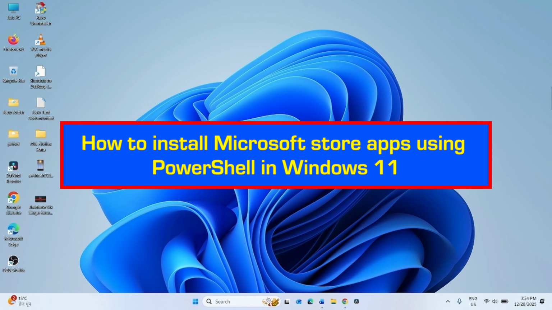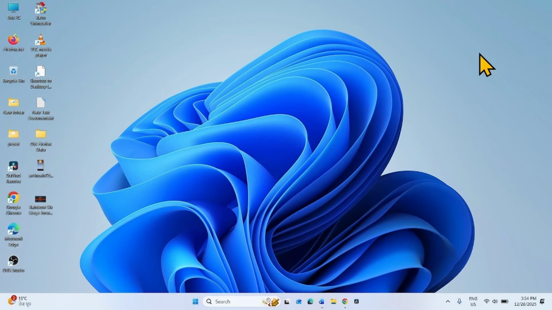How to install Microsoft Store apps using PowerShell in Windows 11. Hello friends, follow the steps.